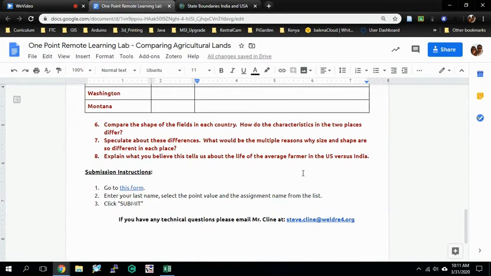But when you're all done, you're going to open up this form on Google Forms. You're going to enter your last name. You're going to select the point value of the assignment. This one is worth 1 point. And then select the name, Comparing Agricultural Lands, from the list and hit submit. Once you do that, that signals me, Miss Ward, or Mr. Thompson that you've turned something in, and we're going to grade your assignment for you and put it in the gradebook.